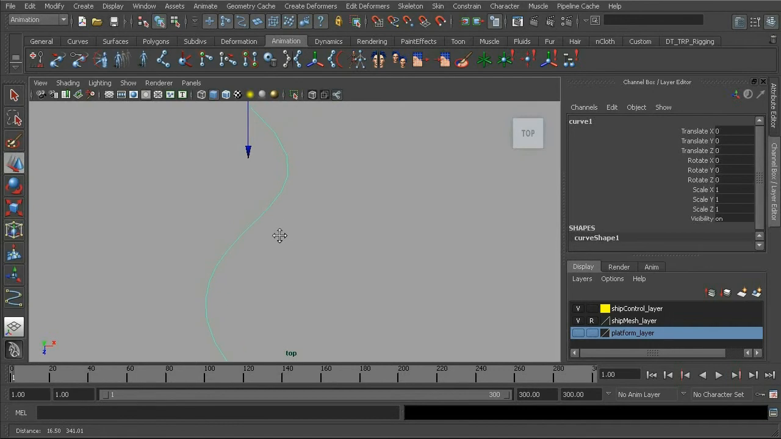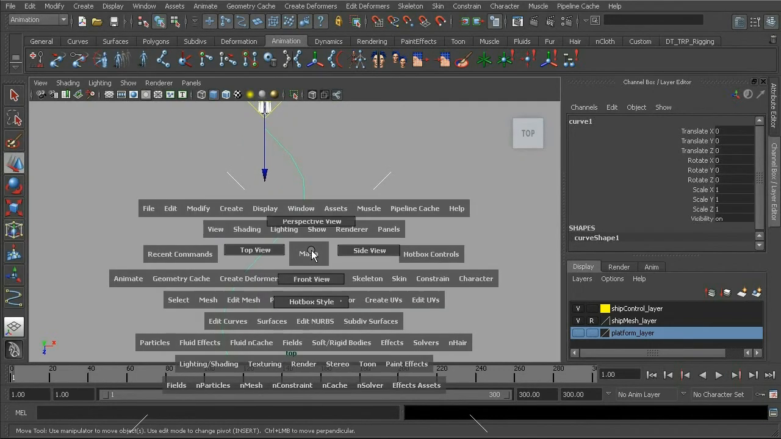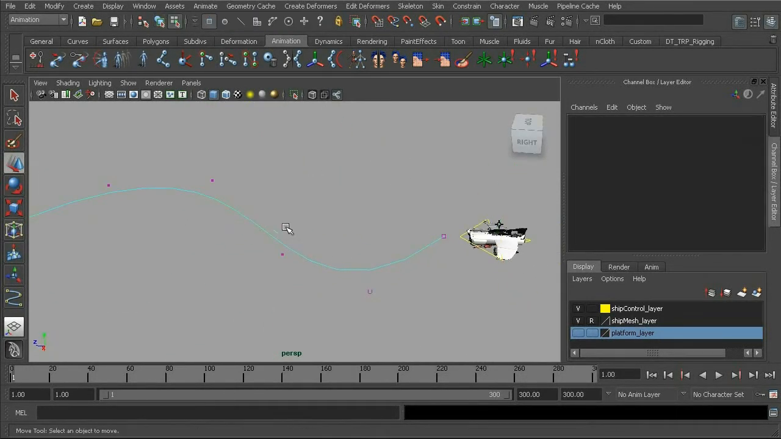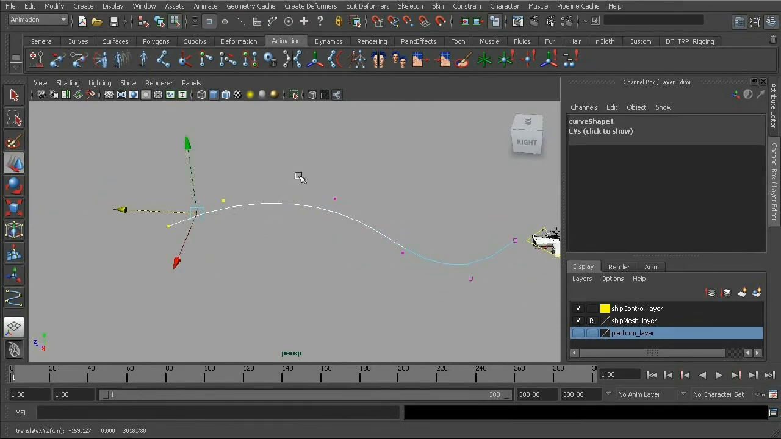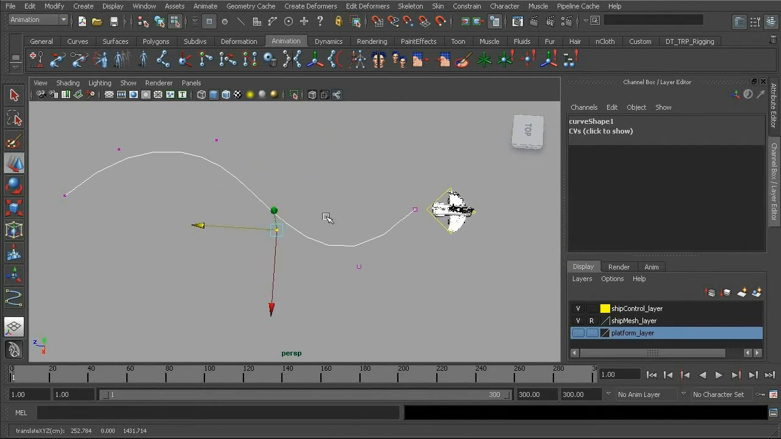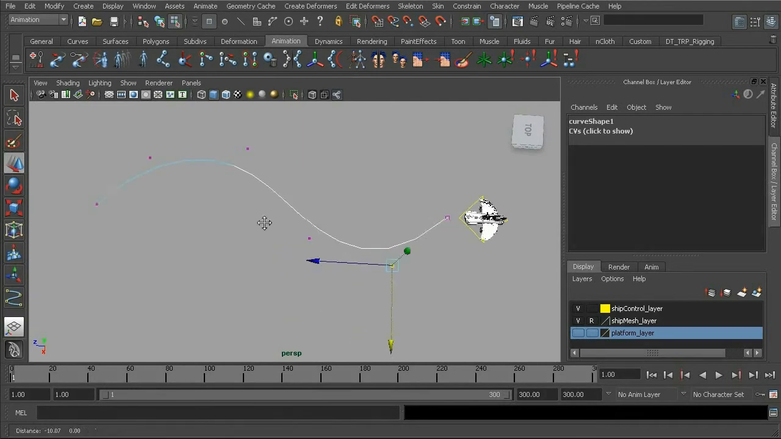Okay, so once we've drawn out the path, let's go ahead and move back over to our perspective view. Just holding down the hotbox, selecting the Maya icon and choosing the perspective. And now we can go ahead and tweak the path further if we'd like. What's great is that after the ship has been connected, we still have freedom to modify the path. So it's very flexible in that sense.